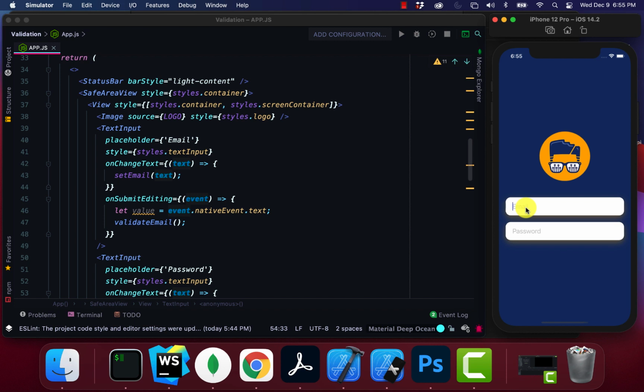So if I press enter, not a valid email. Put my name, not a valid email. I'll put my name, Darron Brown at GeekMODE.tech. Press enter, you see we get no error. All right, so our validation is properly working.